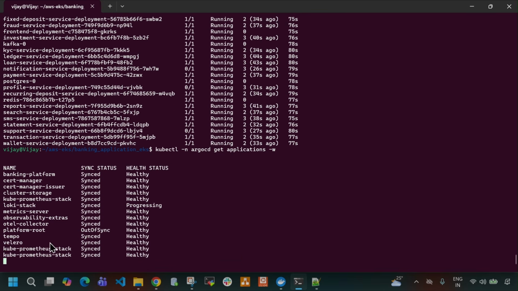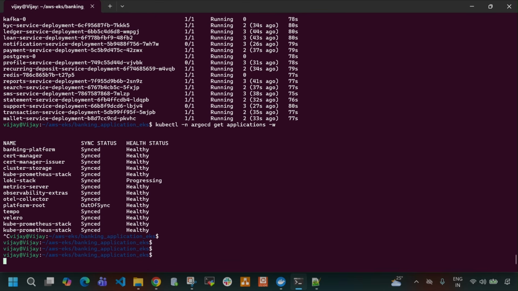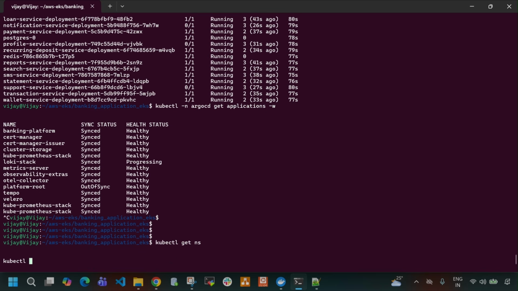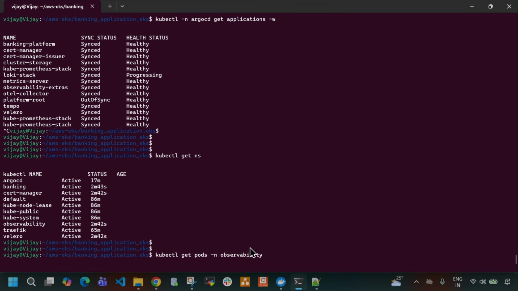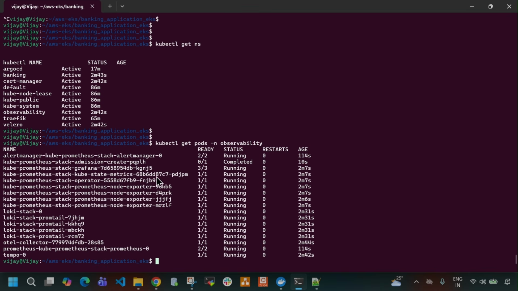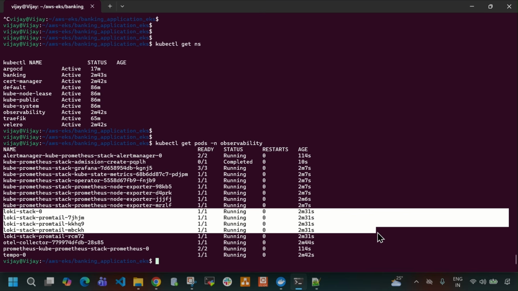Let me do one thing. It's loki stack, right? kubectl get ns, and I think it will be deployed in observability. kubectl get pods -n observability. Loki will be deployed in observability. Okay, loki stack is up and running, guys.